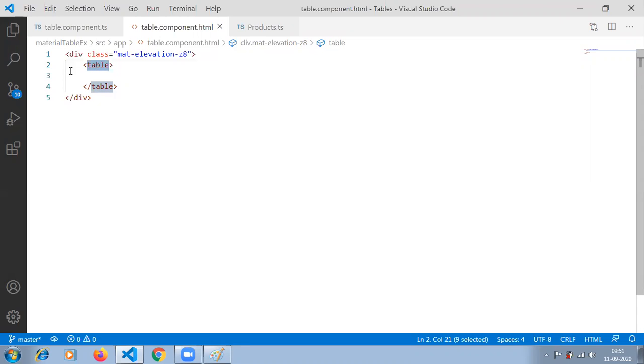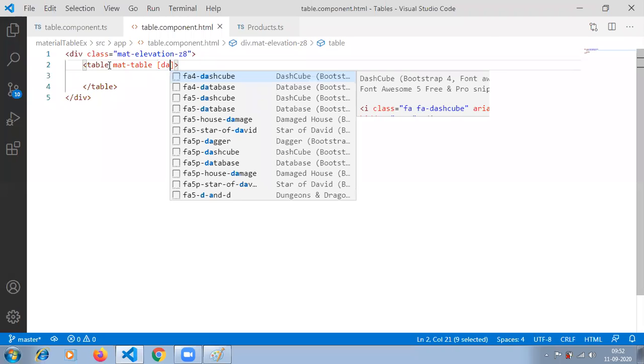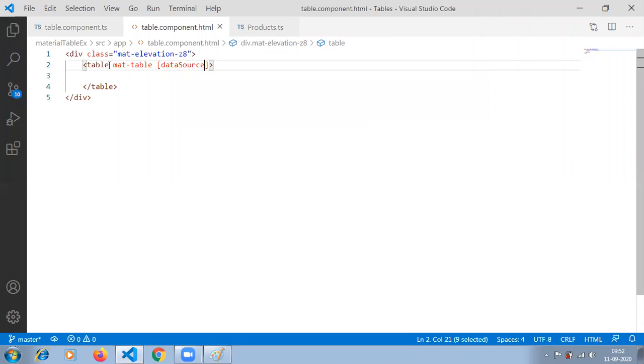How to convert a normal HTML table to a material table with the help of what? With the help of one directive, the material table directive. Next, how to link special data here? With the help of which directive? One more directive, the data source directive.